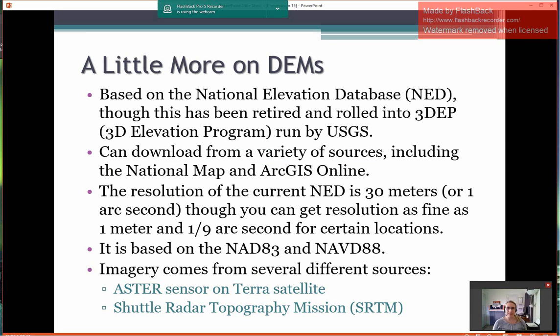So just a little bit more on these DEMs. The National Elevation Dataset is what it's based on, although it was replaced by the 3D Elevation Program, all run by the USGS. You can get it from The National Map in ArcGIS Online, which means you can also download it into your desktop ArcMap and bring the information in from ArcGIS Online.